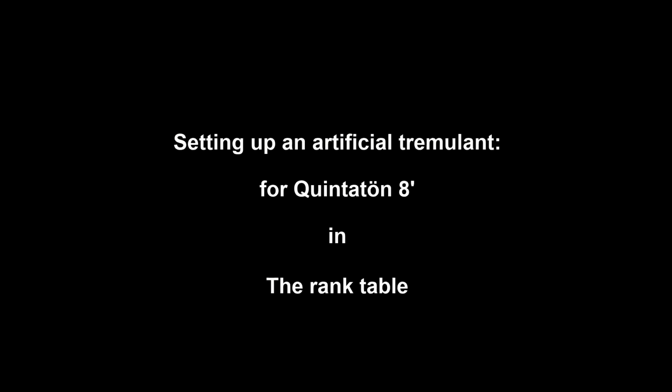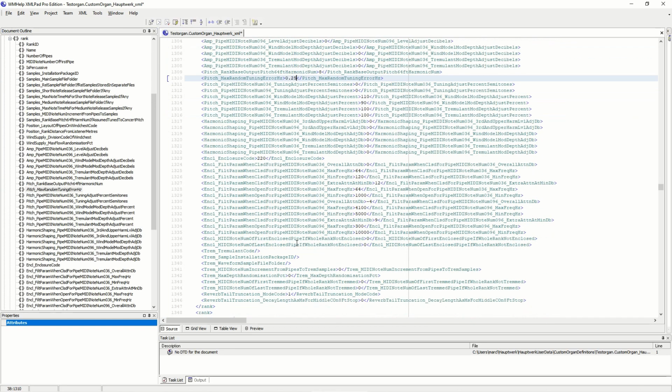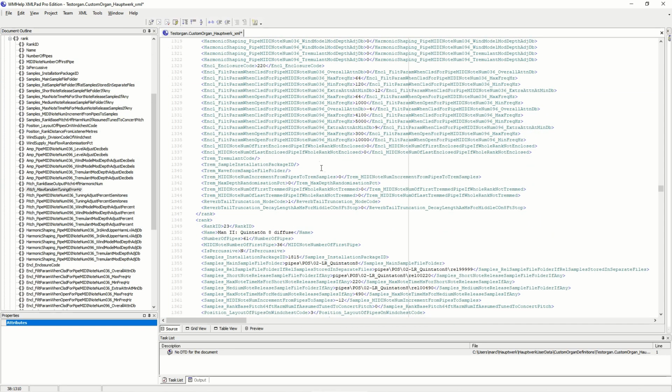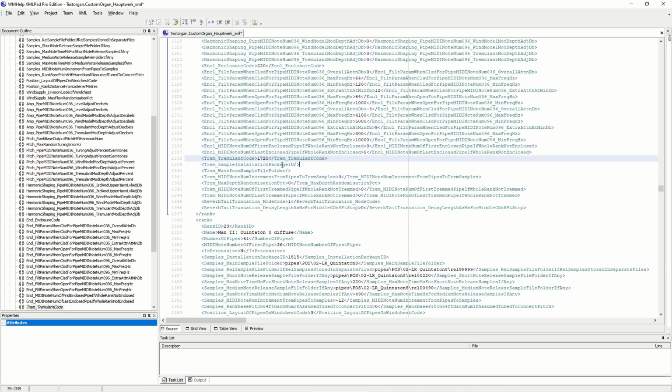Now we can set up the tremulant for one of our stops. Let's set up the tremulant for the quintatone 8 using the tremulant waveform samples of the original organ, which is the Dingelstadt organ. We have to go to the rank table and set up the tremulant parameters for the quintatone. Here we see the tremulant parameters. The quintatone has 2 ranks, so we have to do that for both ranks. We change the tremulant code to 1720, which is the code for our tremulant on Manual 2.